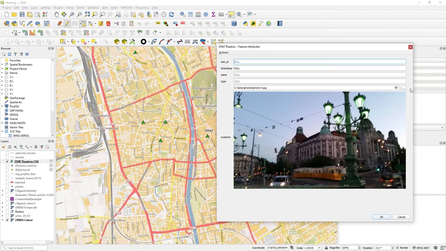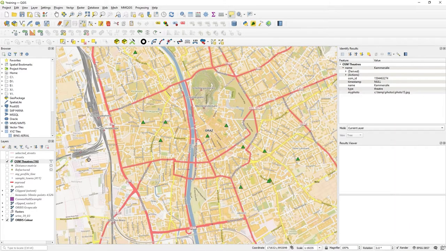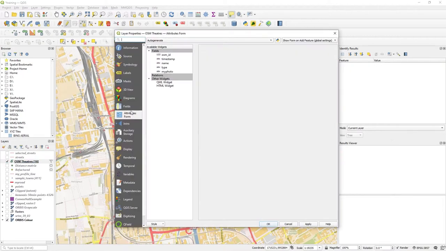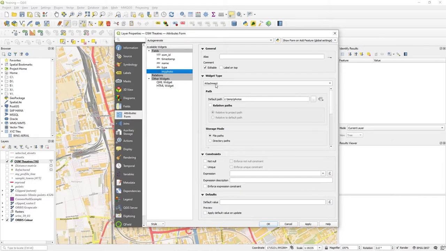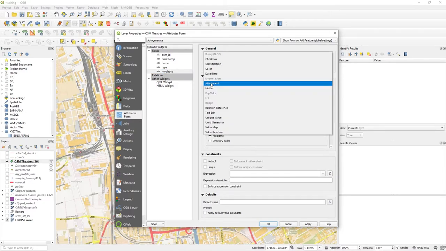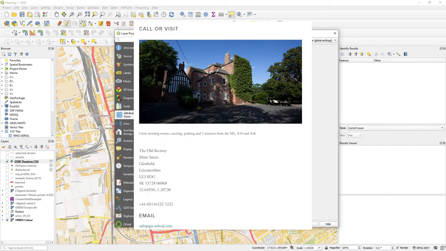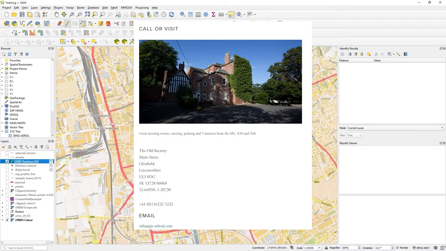You see how it was a text edit field, but now the widget type has been changed to attachment, which has given it all the power. I'll just cancel that for a second. Anyway, I hope that helps get you looking at your photos very easily.